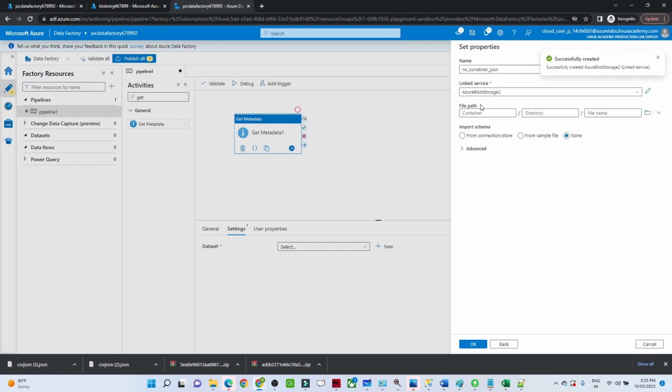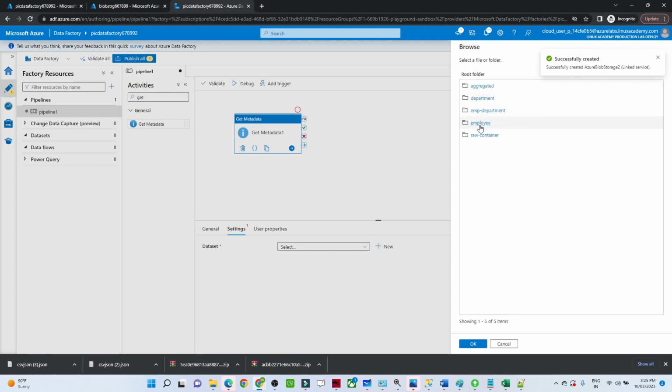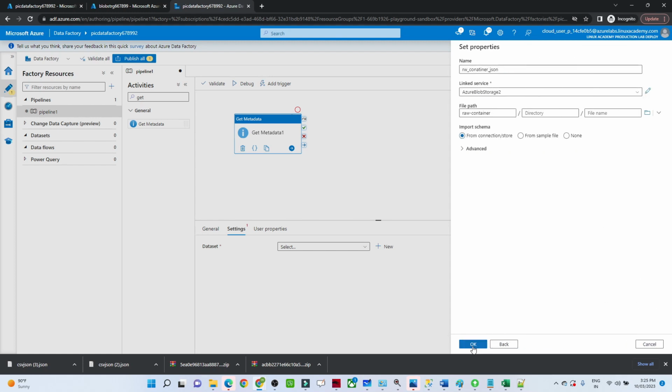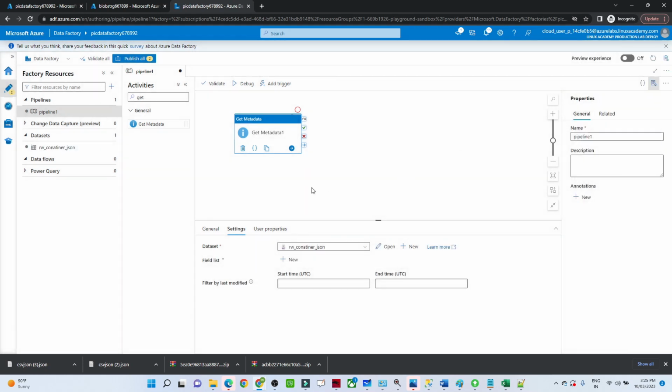So the linked service is now ready. Now, where our file is, I will select the raw container. Here our file is available. Now I will click OK. I haven't selected any specific file. Okay, now our dataset is ready.